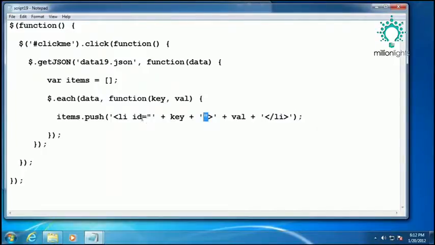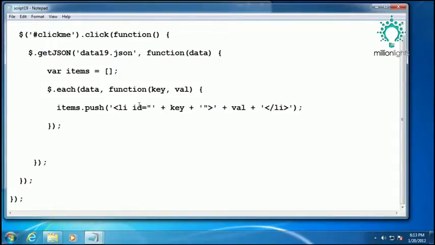The double quotes are going to be needed to surround the key. The single quotes are going to be what differentiates each of the three literal strings and allows us to append them to the key and the value using the plus operators. All right, so just take your time and make sure you get that right, or else you're going to get some weird results.